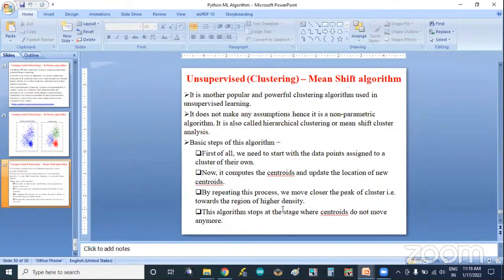So this algorithm tries to find the centroids, and when it finds the best centroid, it's going to stop there. Until it finds the best centroid, it will keep repeating the cycles. The steps of the algorithm will be repeated multiple times to find the best centroid. According to that centroid, the clustering will be formed. Okay, so this is mean shift.